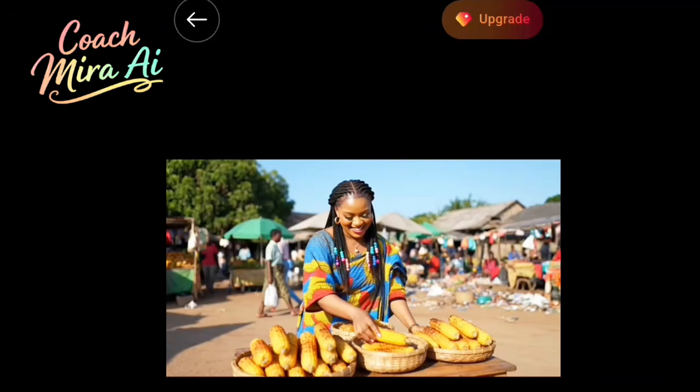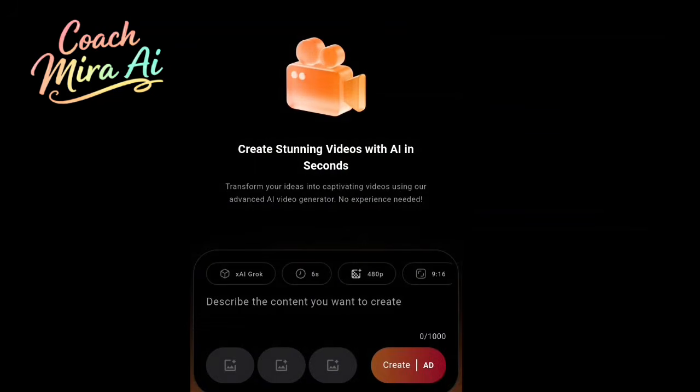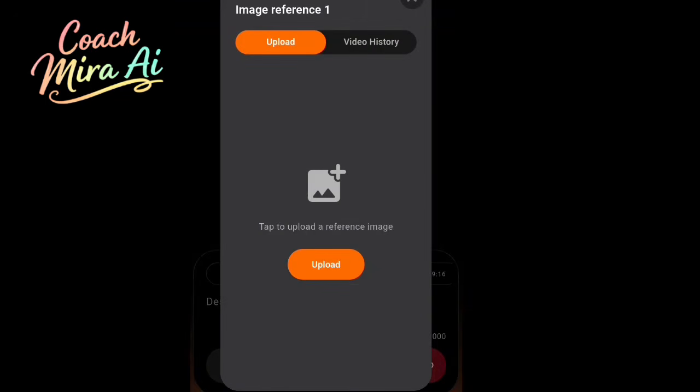Now once you're done with this, click here and go back. Click here and go back again. Just click on the arrow and go back. Now these are the 3 reference options where you can upload your images. If your images are up to 3, let's say there are 3 characters and you want them to converse, what you have to do is upload their images one after the other. Okay, so what I'm going to do is upload this one.